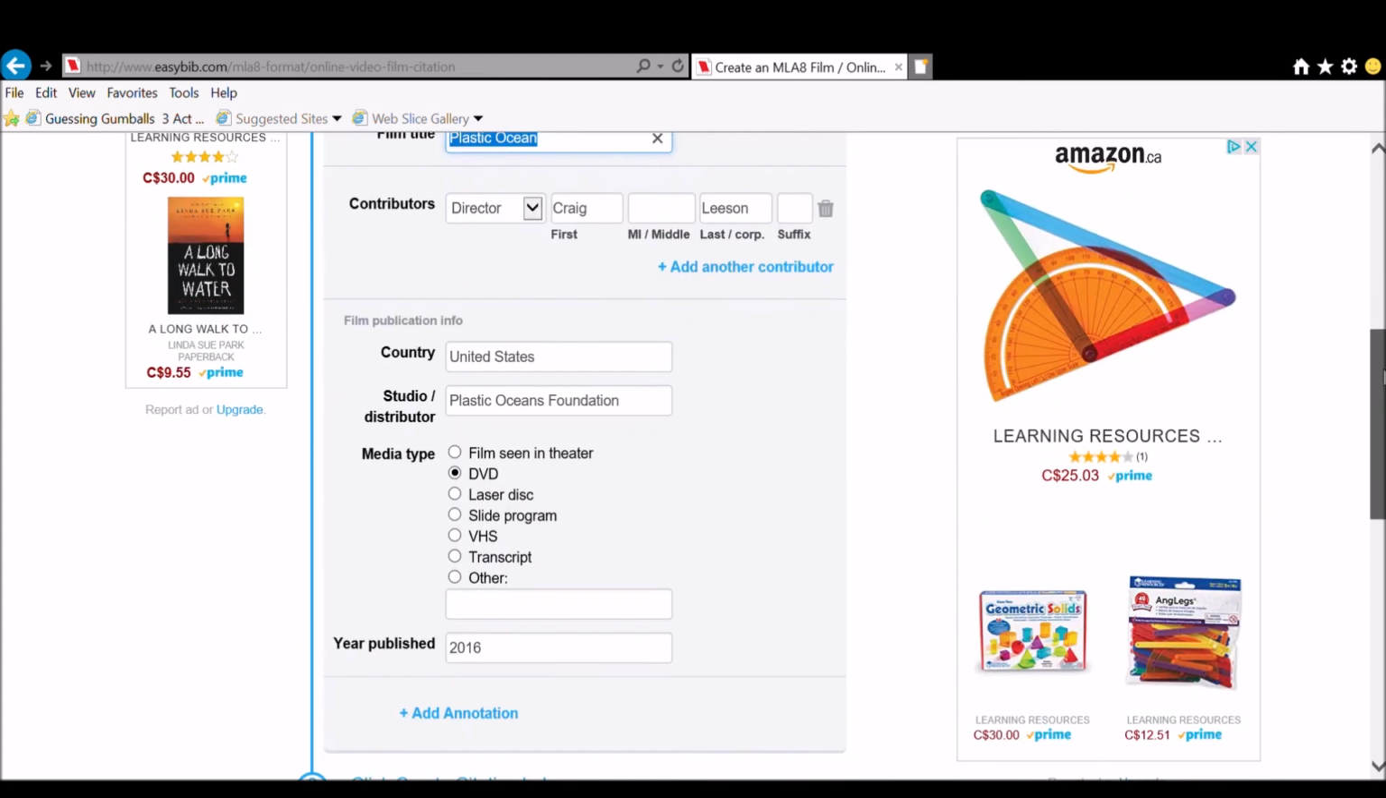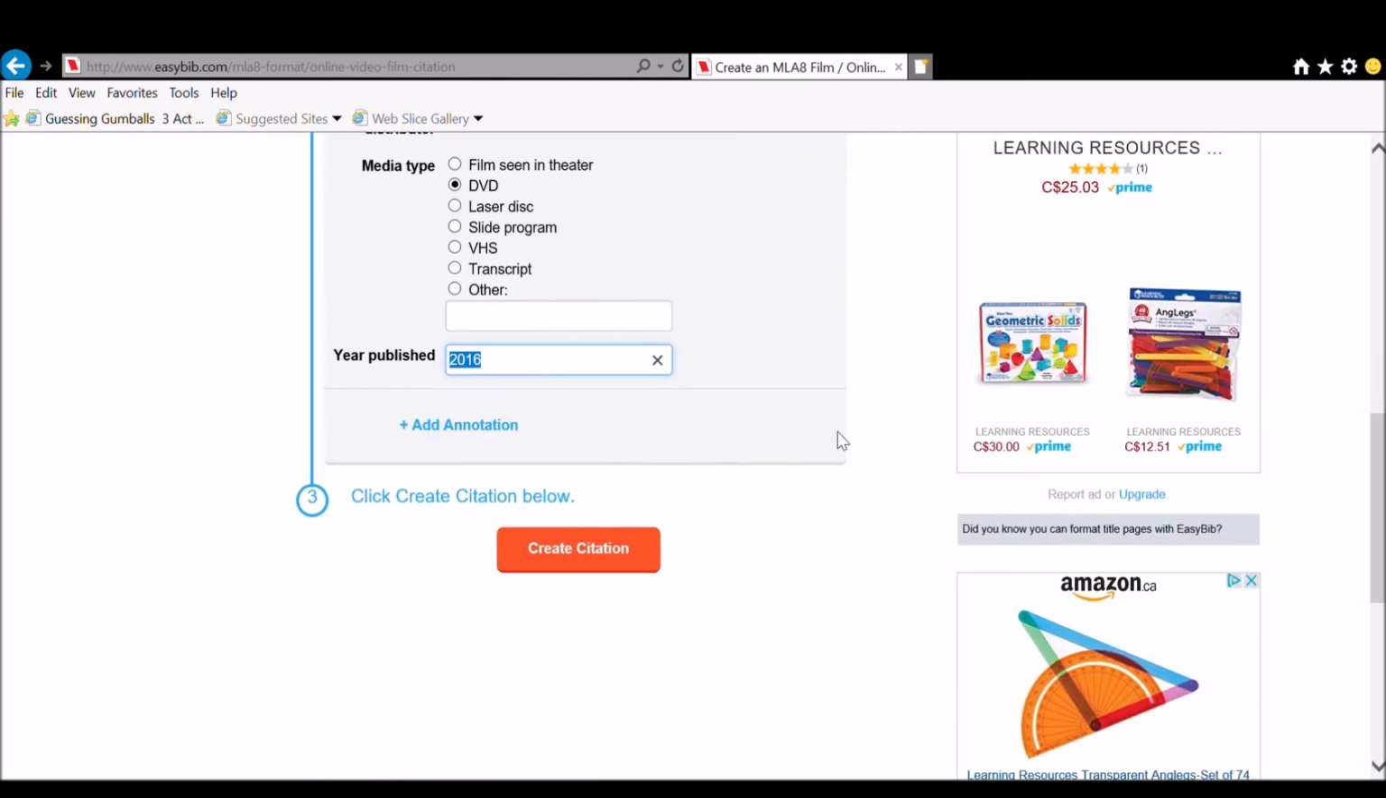And then the country, I didn't know what country it was published in, so I read through this page on the film that I used, and I found at the bottom that it was the Plastic Oceans Foundation in the United States. So I put Plastic Ocean Foundation in the United States right here on DVD. I didn't know what year it was published, so I Googled that, and I saw that Plastic Ocean was on IMDb, and it said that it was published in 2016. So I put 2016. So now that I have all my information, I'm going to say create citation.